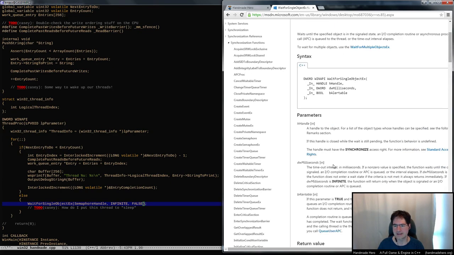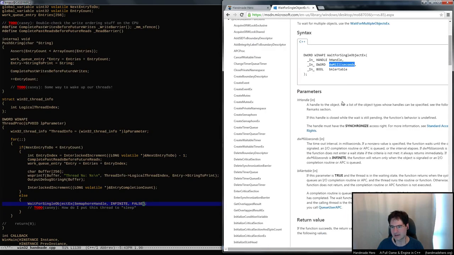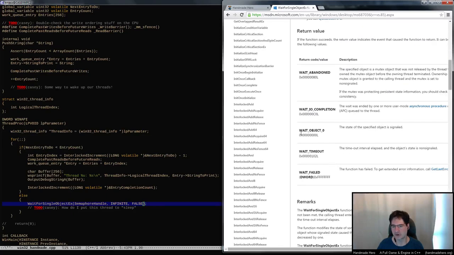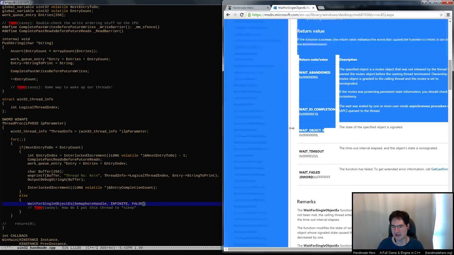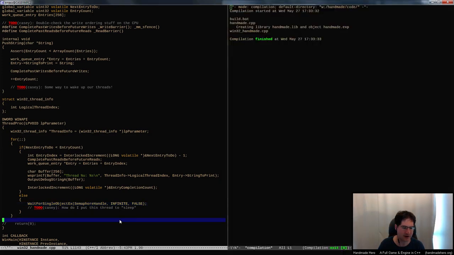But you might want to check this return value if you were setting a timeout here, a maximum amount of time to wait. If you were setting that, you might want to know, for example, was it the thing that I was waiting on? Did that actually trigger me? Or was it the timeout that triggered me? Stuff like this. Anyway, ignore that for now.